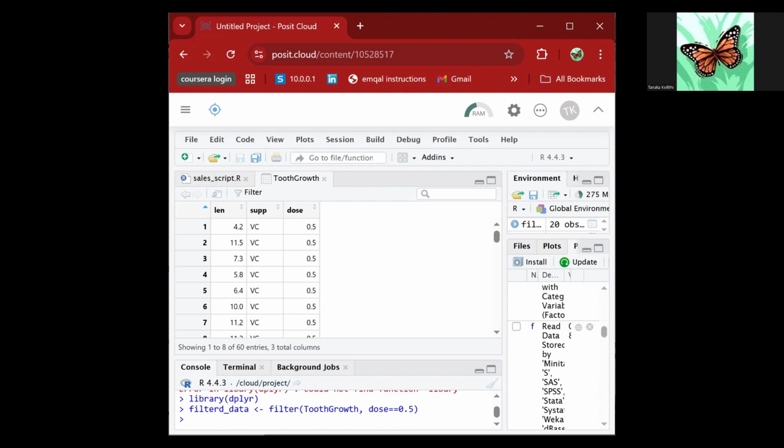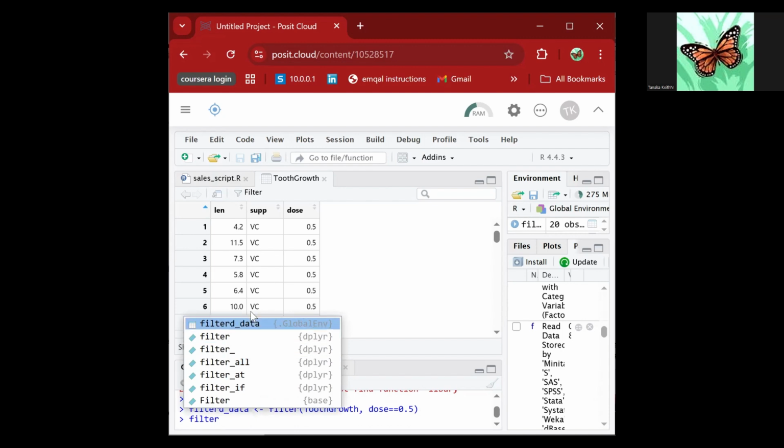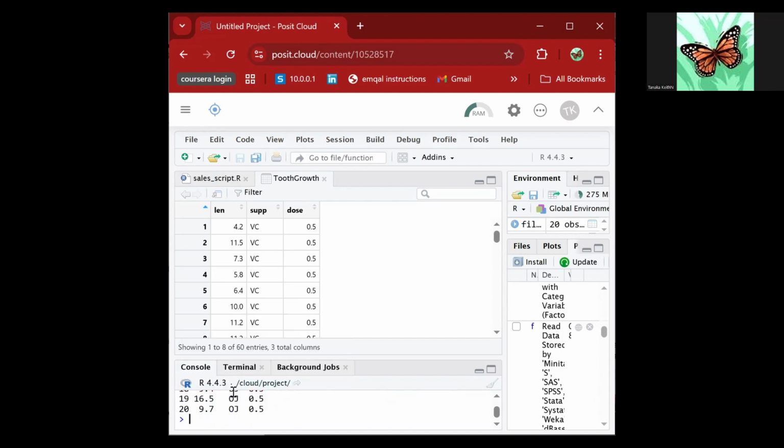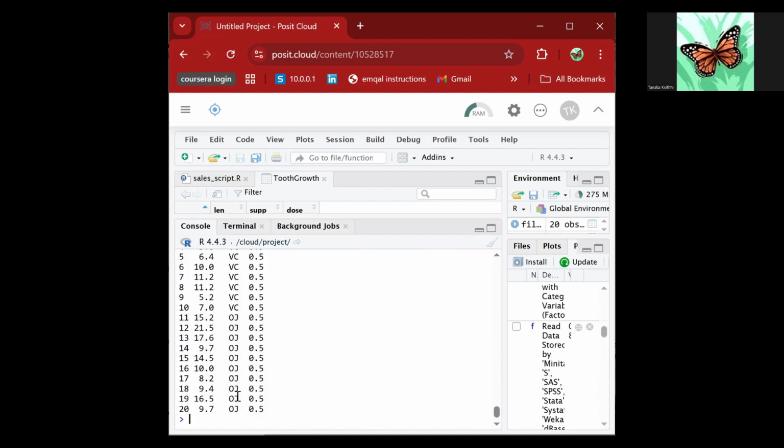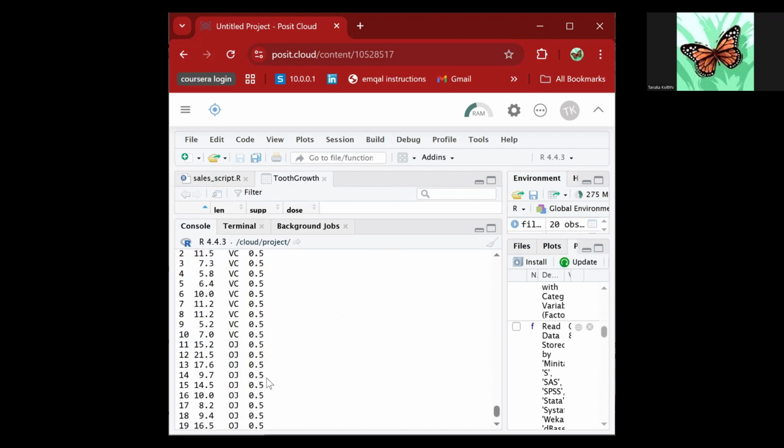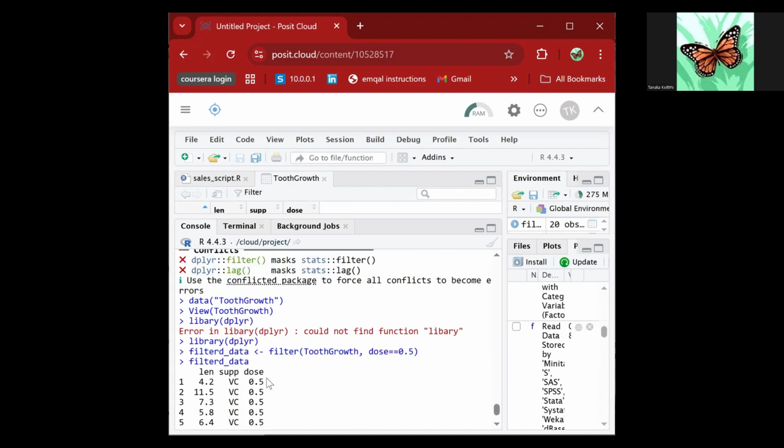Perfect. So now I've filtered data set. I've filtered data here that has got everything within this, but corresponds to a dose that is equal to 0.5. So let's just have a look at that data. Filter data here, and I'm pressing enter. Then you can see everything here is 0.5. Let me see if I can enlarge that. So I've only data that correspond to a dose of 0.5, right?